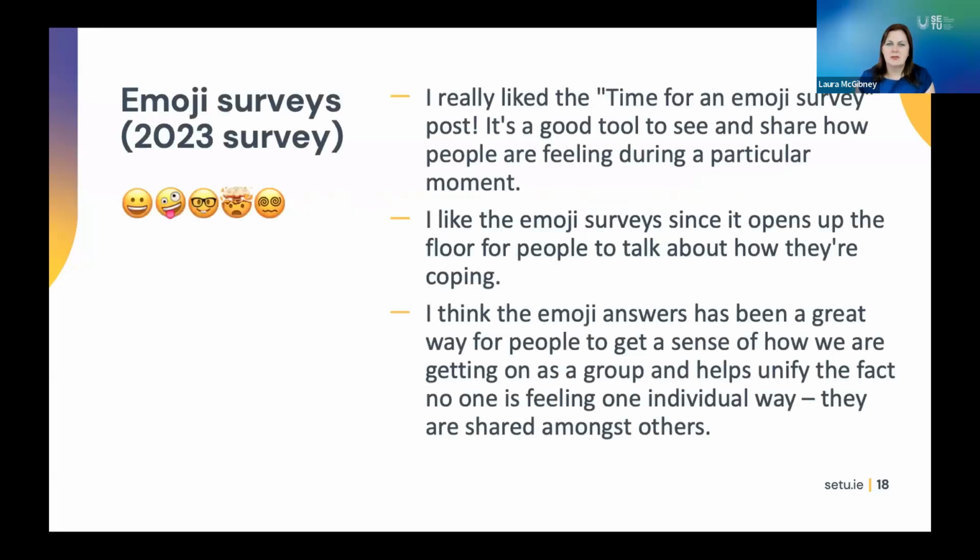Other ones that we got from a survey we specifically did in 2023 asked about that. I really like the time for an emoji survey post. It's a good tool to see and share how people are feeling during a particular moment. I like the emoji survey since it opens up the floor for people to talk about how they're coping. I think the emoji answers have been a great way for people to get a sense of how we are getting on as a group, and helps unify the fact no one is feeling one individual way. They are shared amongst others. You'll see from all of this, it's about feeling, it's about coping. So it's not actually the academic side of it.